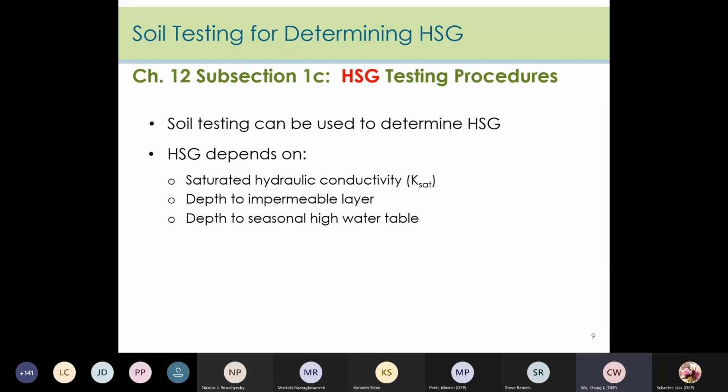And next, if you cannot use method 1 or 2, then the third method is to conduct soil testing to identify the hydrologic soil group. The soil testing to determine the hydrologic soil group must include the saturated hydraulic conductivity, or we say the soil permeability. And you have to find the depth to the seasonal water table and the depth to the impermeable layer. With the results, you look up the table in the National Engineering Handbook, Part 630, Chapter 7, Hydrologic Soil Groups, and you can find that information to map the correct hydrologic soil group.